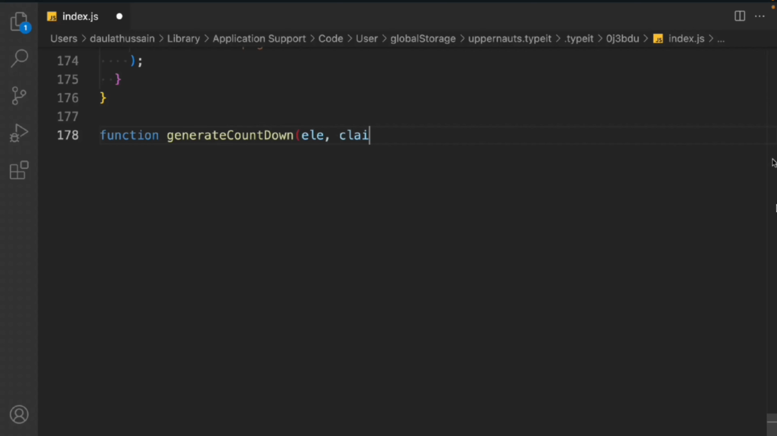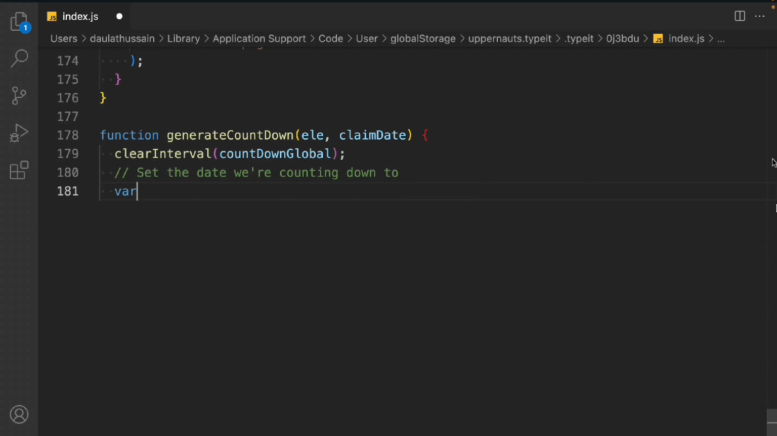We have to receive two pieces of data, element and the claim date. Then we'll say clearInterval, in that we have to pass the global countdown variable, countdown global, and we have to clear that one. Now we have to set the countdown. We'll take a variable countdown date, and we'll call new Date. In that we have to pass the claim date, and it will give us the time. So again, these are the JavaScript methods which I'm using here. Once we have the countdown date, then we can build this one and update.